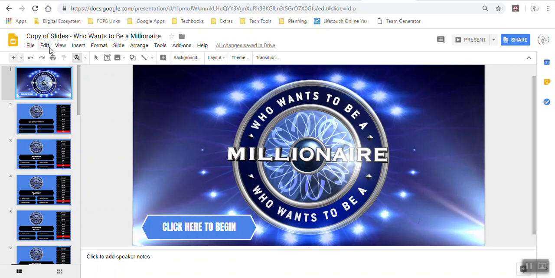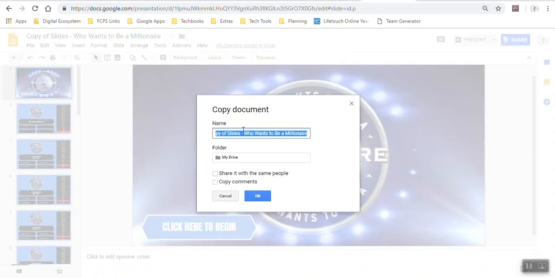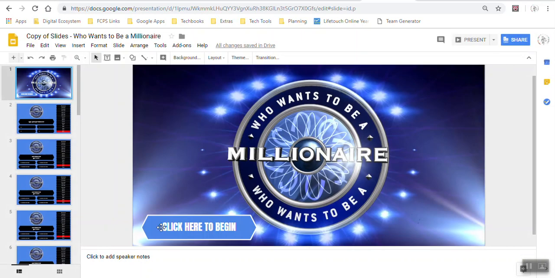The first thing you need to remember to do when you are working with the Google Slides template is to make yourself a copy. So you're going to go to File, Make a Copy. Name it whatever you want. Make sure you leave that Who Wants to Be a Millionaire in there so that you know what you're working with. Put it in whatever folder works for you and click OK. That's going to open up a brand new one of these for you to work with that only you can work with and no one else can see your changes.